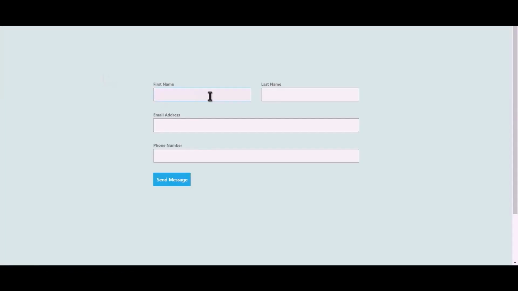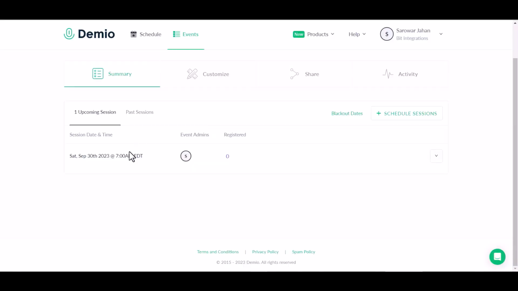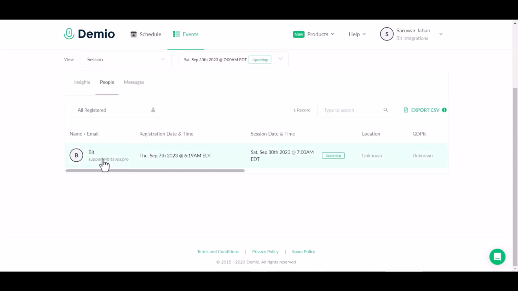Let's submit a form. Click on Send Message. Now go to the Demio site and refresh the page. You can see the data came successfully in the Demio site.